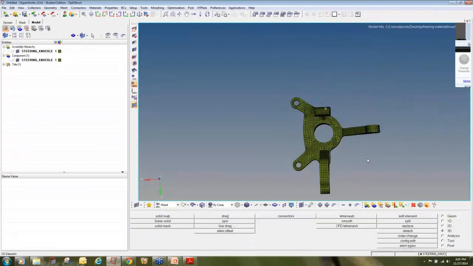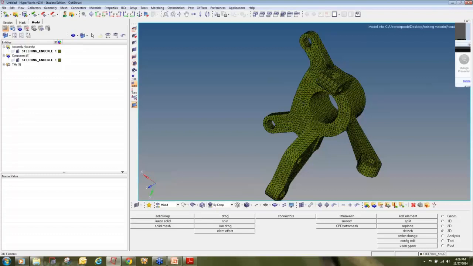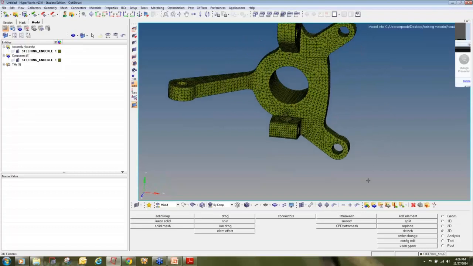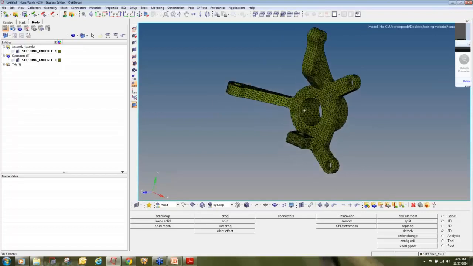Now on this structure also, I will show you how to apply the loadings and get the results out. On the knuckle component also, we need to create the constraints and apply the forces the same way, but here I am going to show you only one load case. You can create the different load cases as per your requirements, in the same way in which I have shown you on the hub. So you can create it the same way on the knuckle also.